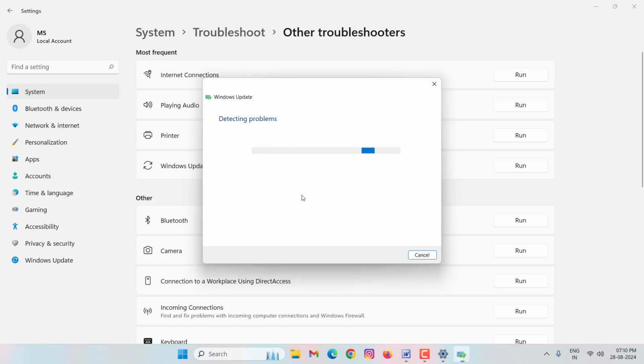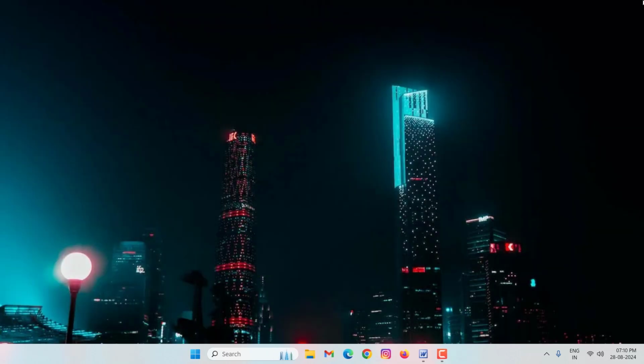It will take some time. Wait for completion. After completion, close this window. Then restart your PC or laptop. Your problem is fixed. That's it, guys. So in this way, you fix this problem.